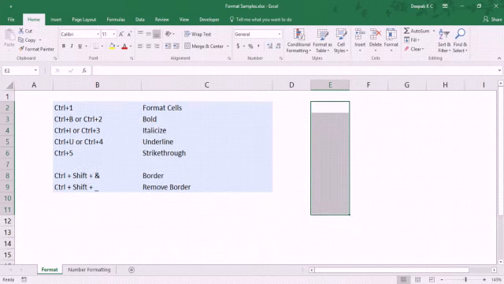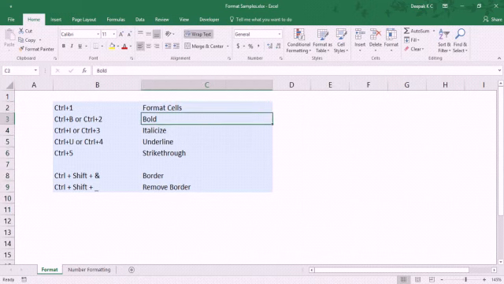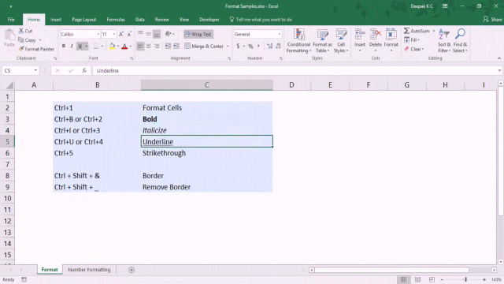So going on to the next one. These are pretty simple and straightforward. I don't want to spend so much time on this, but I'll just read it through. Ctrl+B to bold, Ctrl+I to italicize, and Ctrl+U to underline, and Ctrl+5 to strike through.